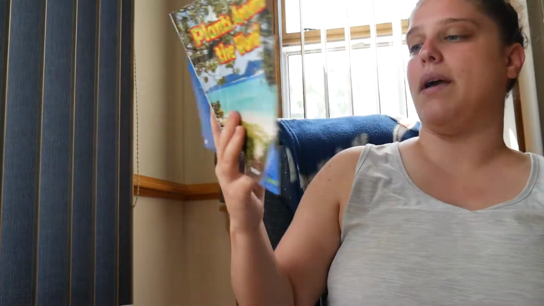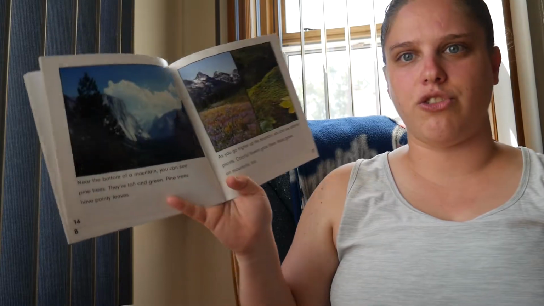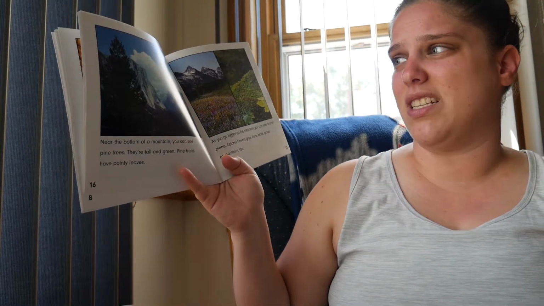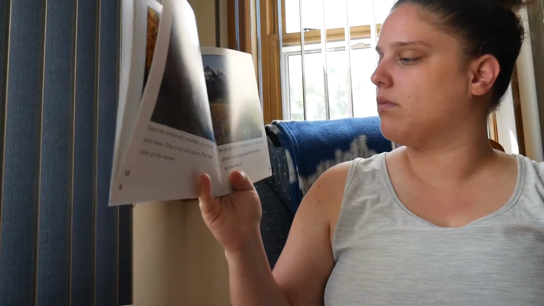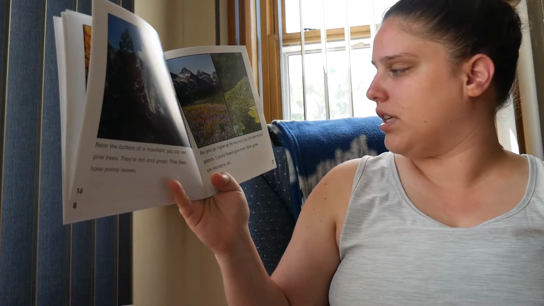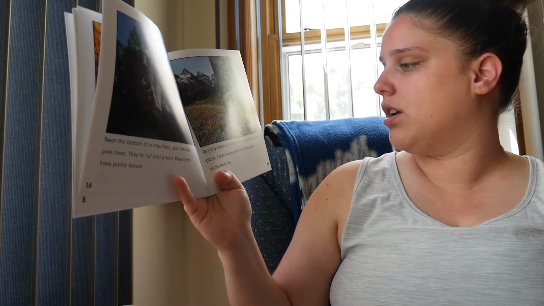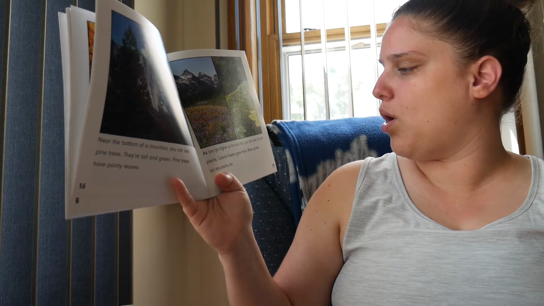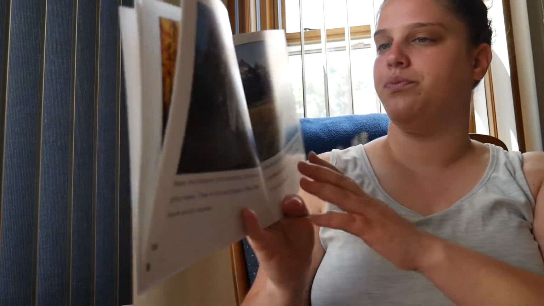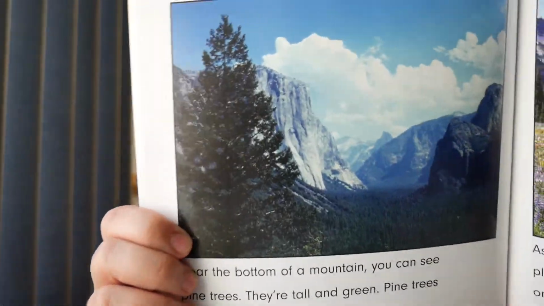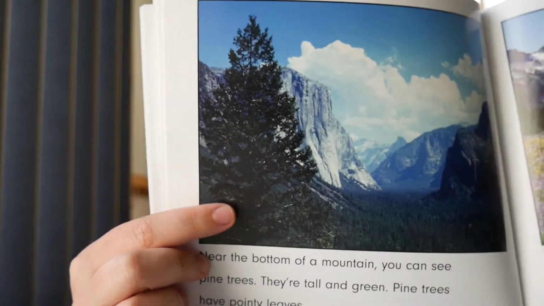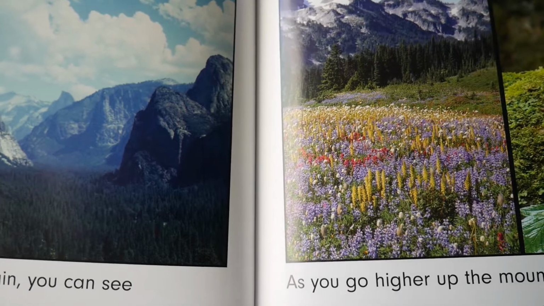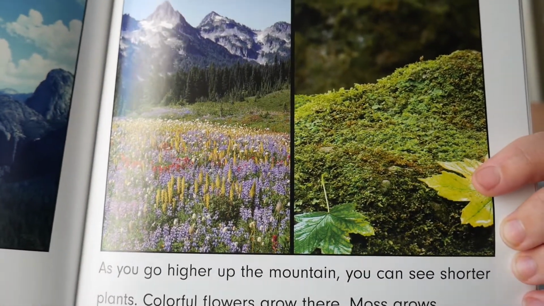Near the bottom of a mountain, you can see pine trees. They're tall and green. Pine trees have pointy leaves. As you go higher up the mountain, you can see shorter plants. Colorful flowers grow there. Moss grows on mountains too. So here's the pine tree and the colorful flowers and moss.